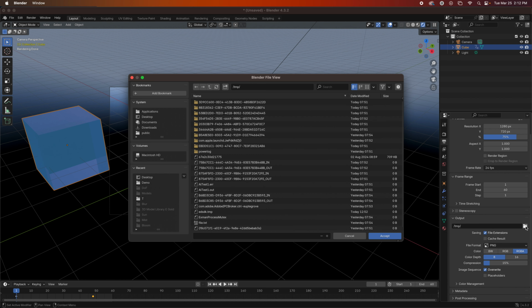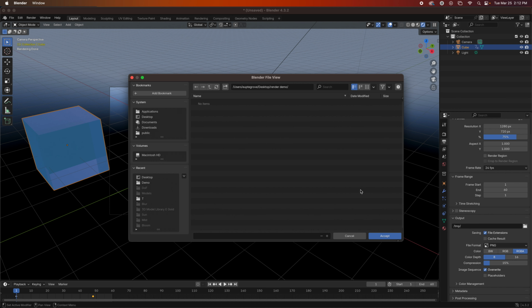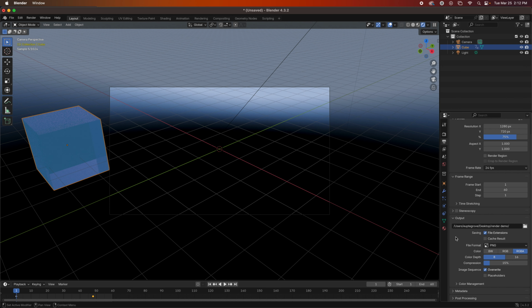So I'm going to click on the folder icon. I'm going to just find a location I want to render to. I can click on the folder icon to add my own folder. Then once I go into that directory, I can accept it, and that's my new location. I do recommend making a folder specifically for the renders because if you have a lot of frames, that just ends up being kind of messy. All right, so file format as PNG is fine.